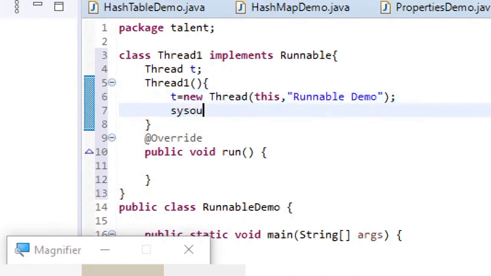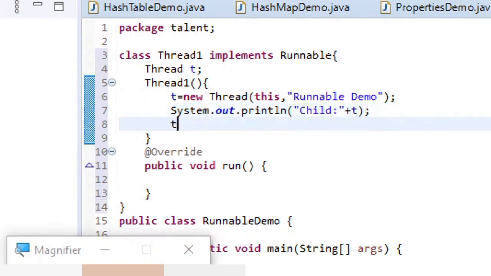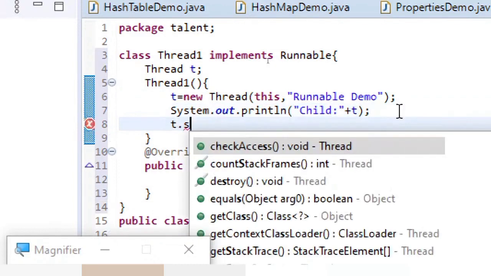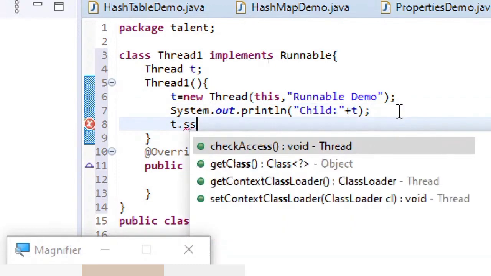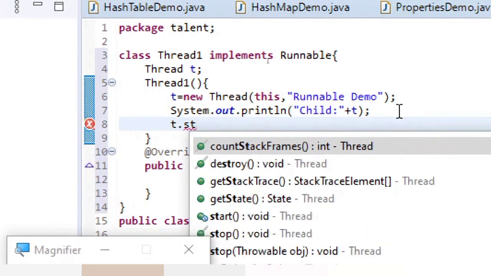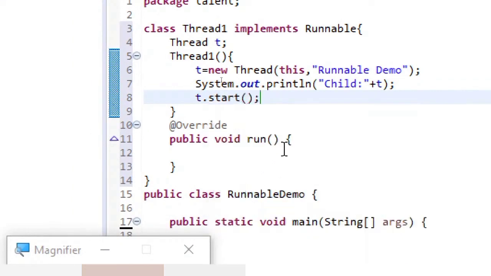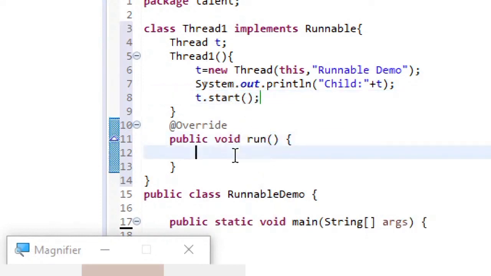Now in order to understand, I'm including a print statement, and here I'll call the thread object itself, and then we need to start this thread. As I said, in order to start, you have to use the start method, and this start in turn invokes the run method. So in the run you have to write your code.